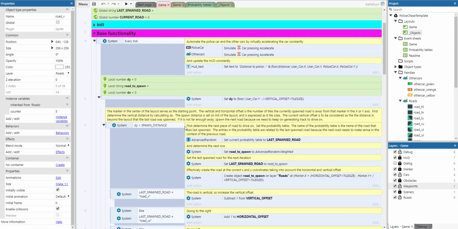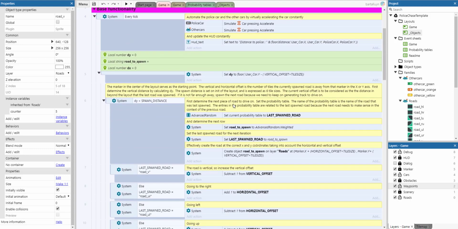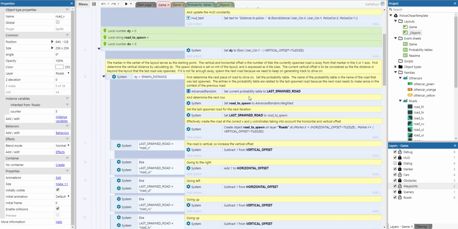For base functionality, on every tick we automate the police car and the other cars by virtually accelerating the car constantly. So on every tick we simulate the car pressing accelerate. And also we update the HUD continuously. And then all the code here is in order to spawn extra roads, and it happens on every tick because we constantly need to be checking the spawn distance.